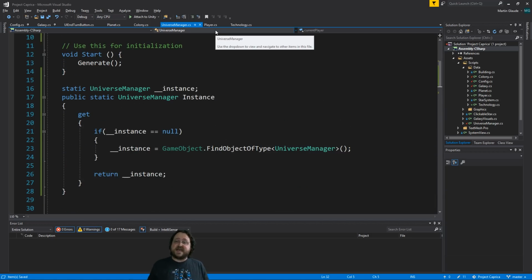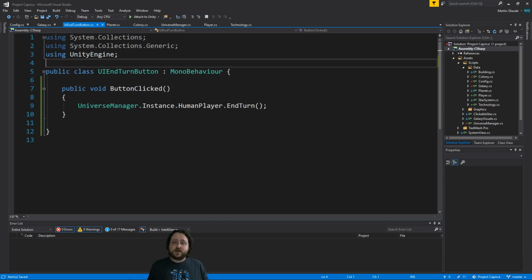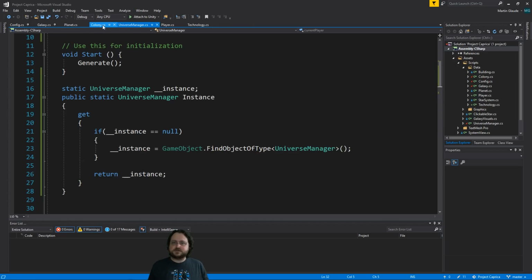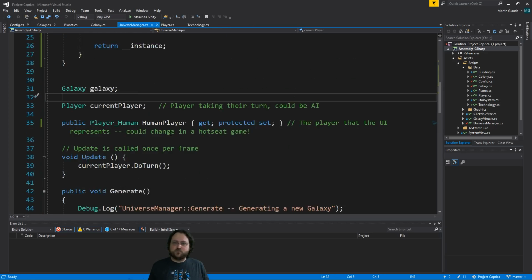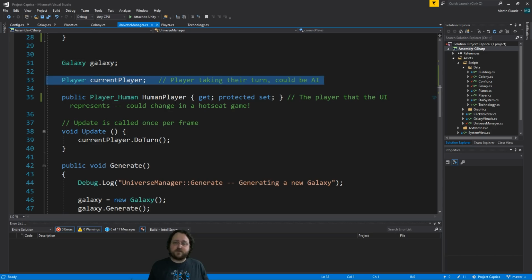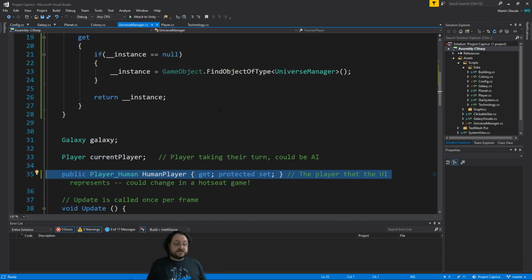Now, at no point are we actually creating the players, right? Okay, I can close this. Under the universe manager, we have current player, we have human player. Those aren't being set anywhere, but we also don't have just a list of players. Now, presumably, the players should also belong to the galaxy, because again, everything that can be saved is part of the galaxy.